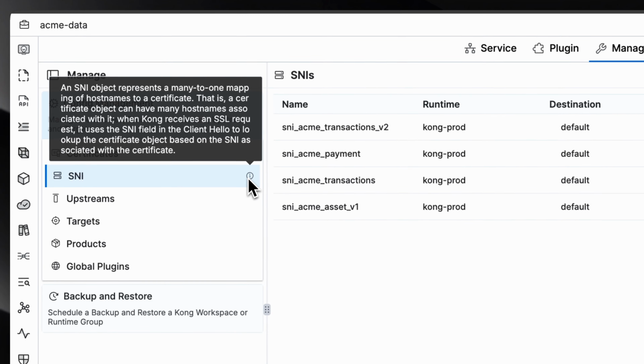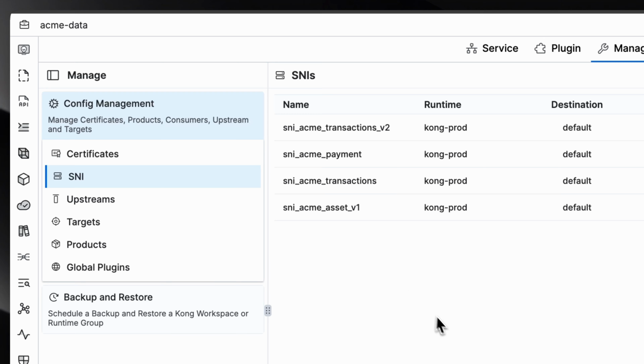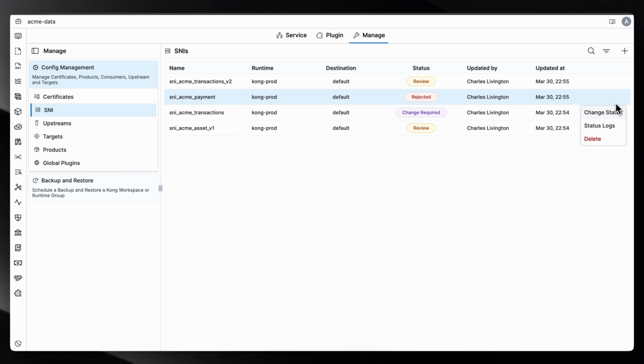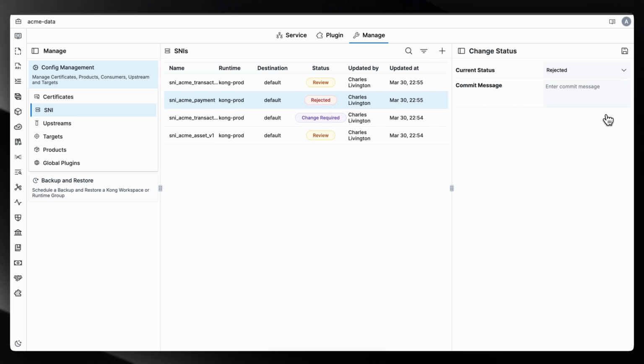SNI is used for mapping the host name to a certificate. You can create a new SNI from here, put the details, and after you have created, you can go to the three-dot menu and click on change status. You can change the status with a commit message.